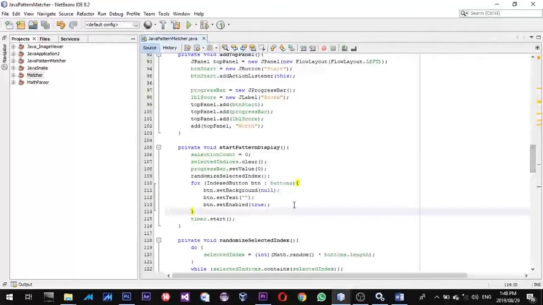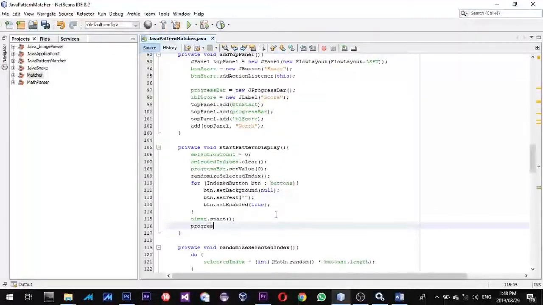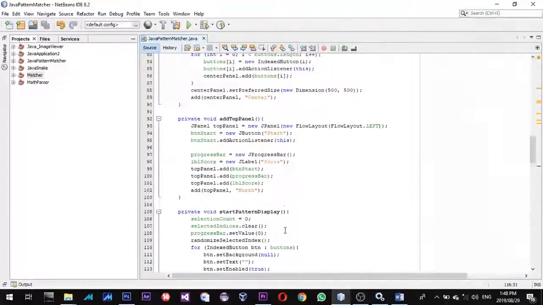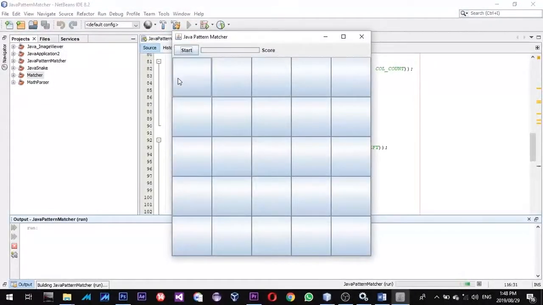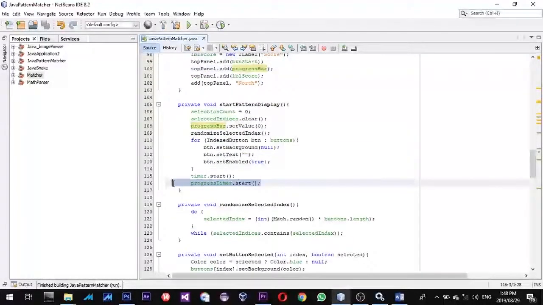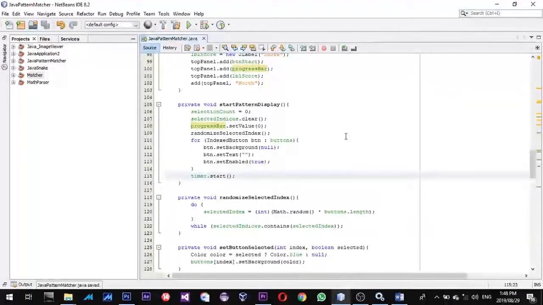And then I'm gonna go to my start pattern display and start the progress timer. Start. Okay. And then I start. You see, the progress is now moving. Actually, I made a very dumb mistake here. I'm not gonna start the progress timer here. I'm only gonna start it after the main timer is finished selecting buttons.